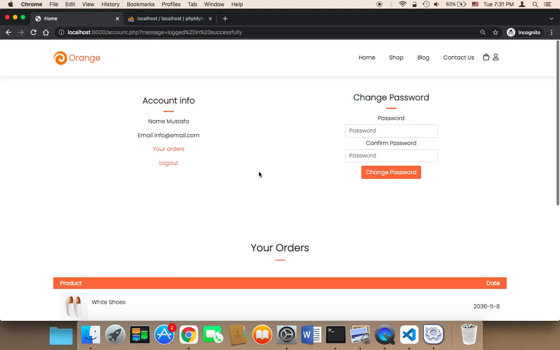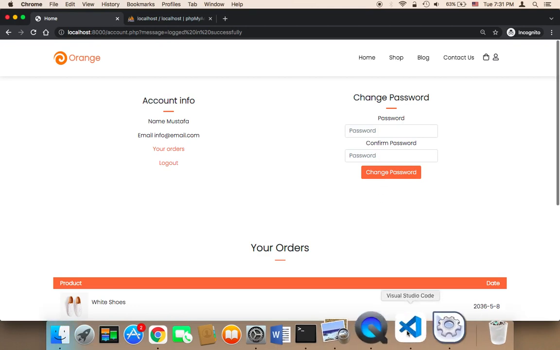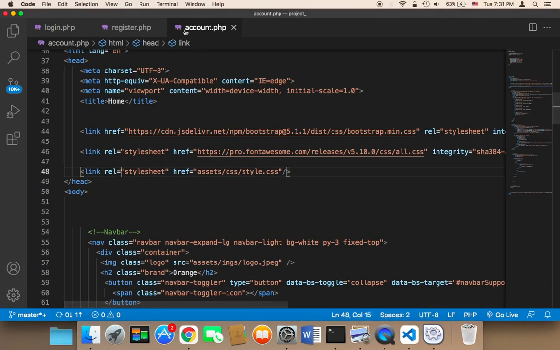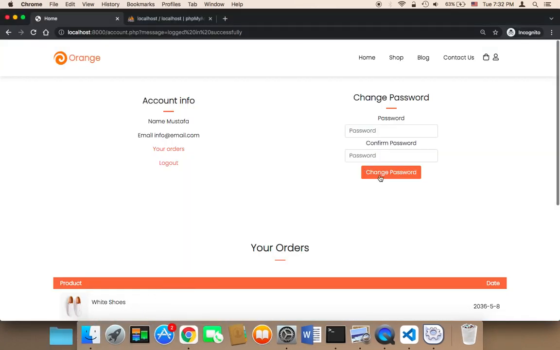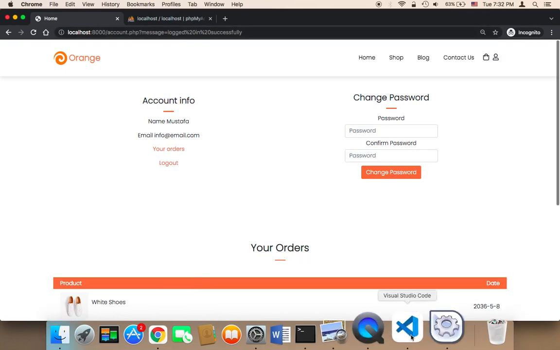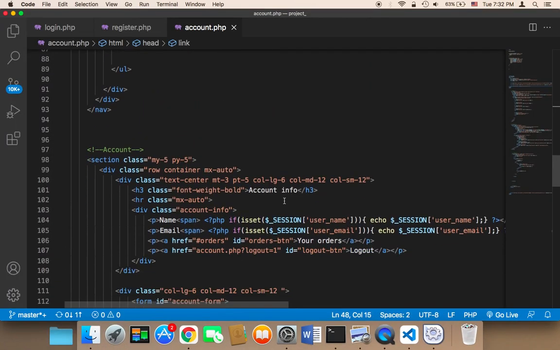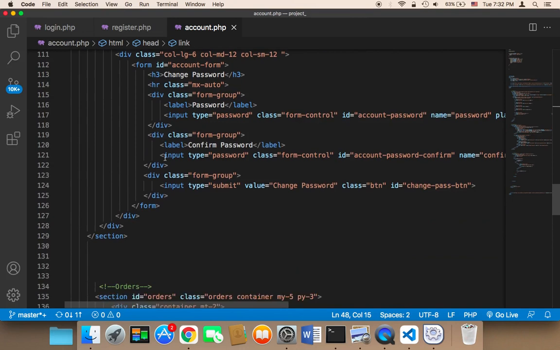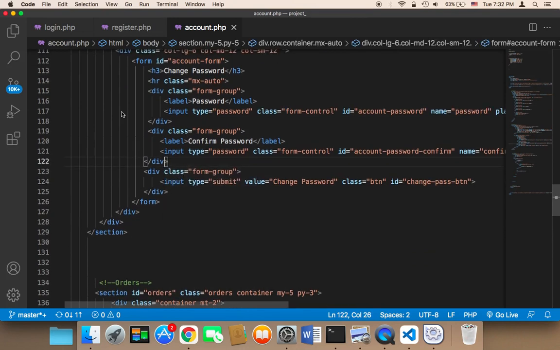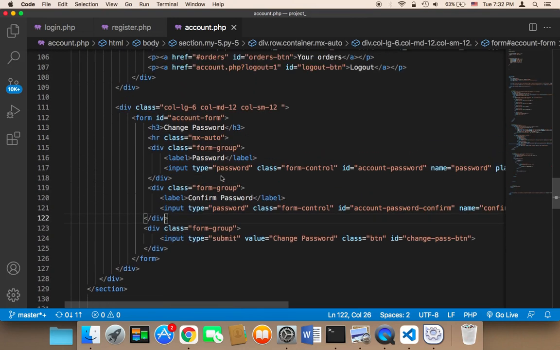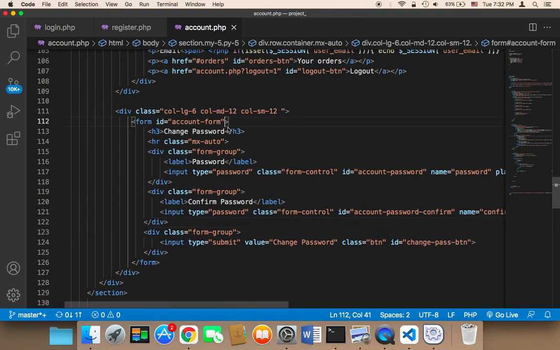Welcome back. Now what we need to do is work on the change password functionality. In order to do that, we need to open up the account.php because this feature is in the account.php. Here in the account.php, if you scroll, you'll find that we have a form for changing the password.